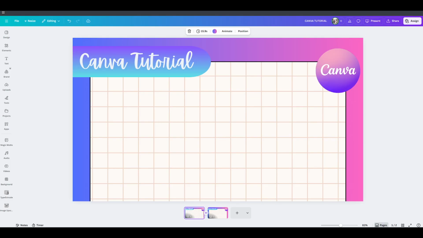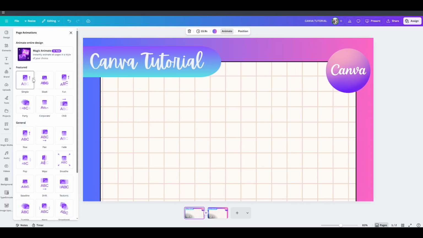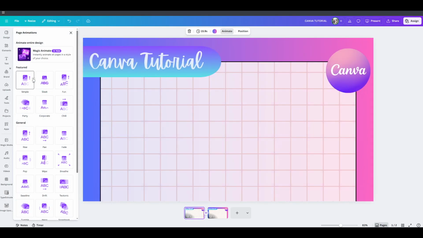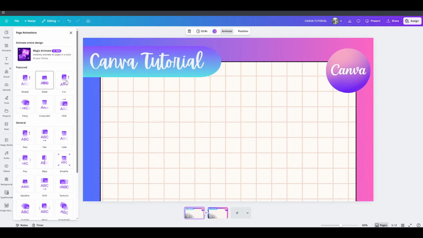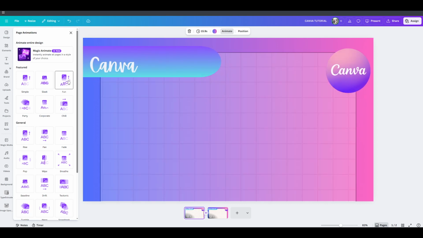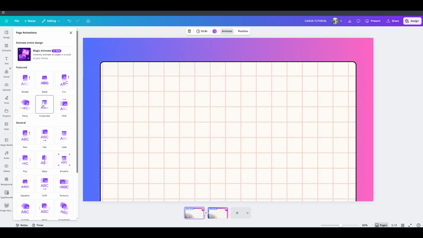Next, look toward the top of your screen for the main toolbar. There, you'll find the Animate button. Click it, and Canva will open an animation panel showing a variety of effects. These are designed specifically to move everything on your page together in a single style. Think of it like choosing the overall vibe for that page: subtle and professional, bold and dynamic, or something playful in between.